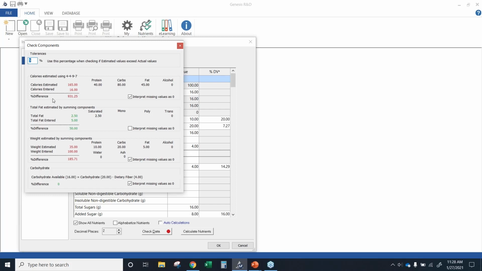And that just affects the percent difference that's allowed here in each section. This first section of the check data screen is the calories section. And the software is comparing an estimated calories value that's determined by 4-4-9-7 with the calories that were entered for this ingredient. So again, the factors for protein, carbs, fat, and alcohol, if you have alcohol reported for your ingredient, are factored in to arrive at this estimated value.